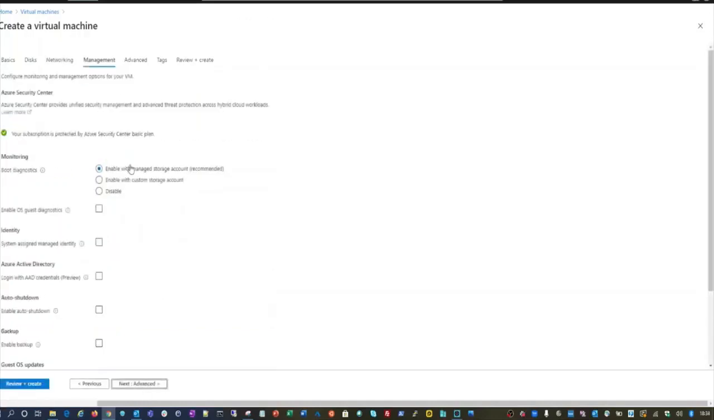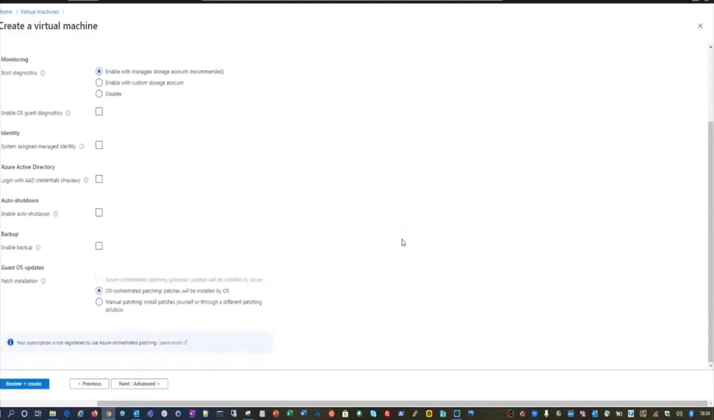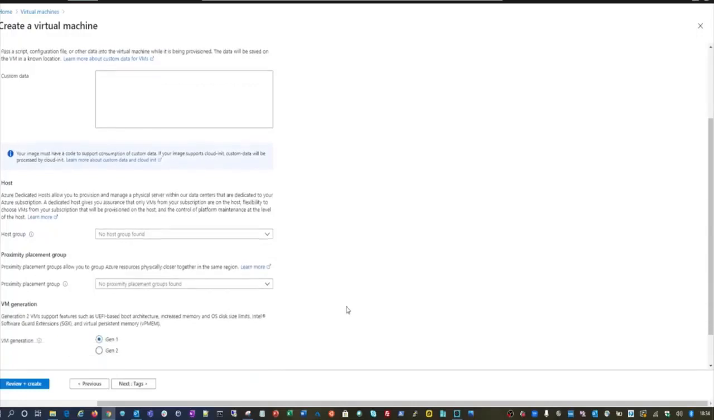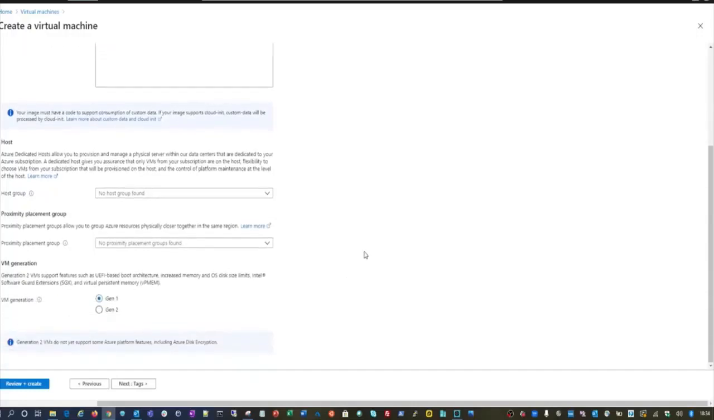Boot diagnostics I want to enable because I want to see what is happening with the VM while I'm not able to access it. You can enable backup, auto shutdown, and Azure Active Directory login with AAD credentials if you want to log in to this server, but we will create this as a separate domain controller, so we don't need that. And you can have patch installation. OS orchestration patches will be installed by the OS, so it will automatically install the patches, or we can manually select to install the patches. Click next for the advanced settings. I don't want to install any extensions for now. We will create separate videos for installing extensions, updating patches on the server, and monitoring these VMs in the Azure cloud.